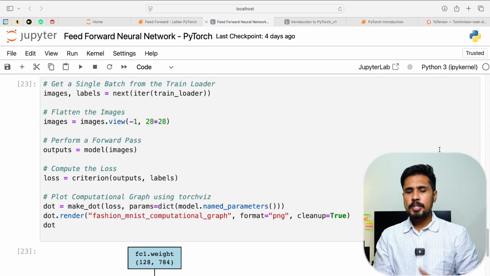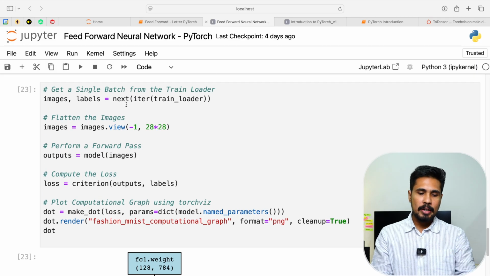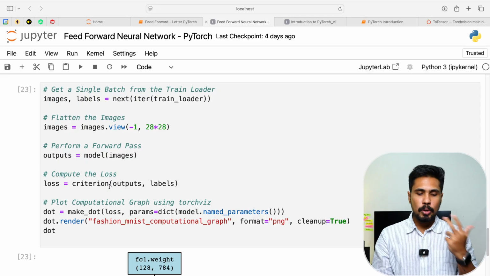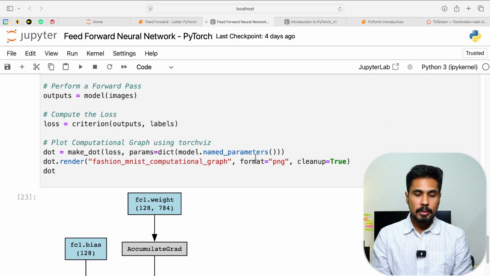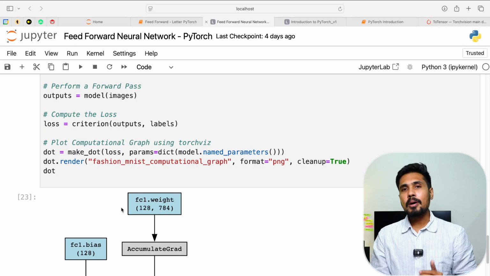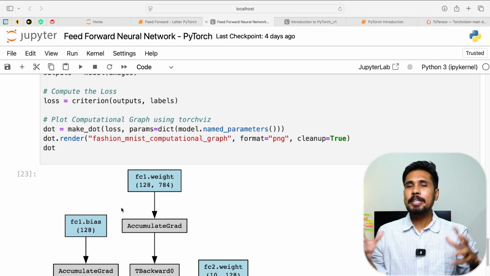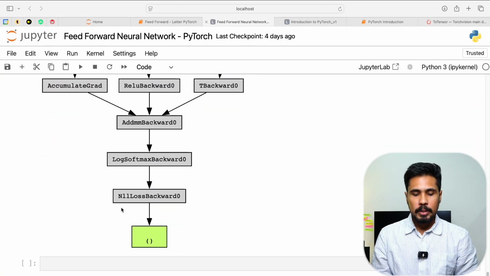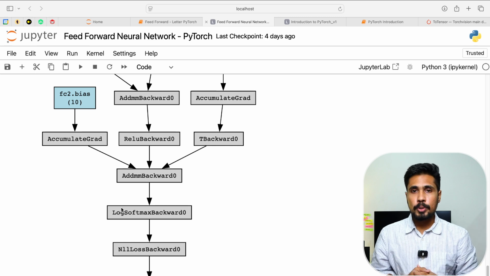And then we are plotting the computational graph. I'm getting my train loader images and labels, flattening them, plotting into output loss, and based on model.named_parameters we plot our computational graph. Whichever parameters we defined inside our model architecture, based on those we compute this computational graph. So that's how the code behind PyTorch works.